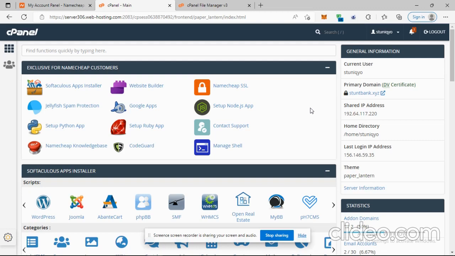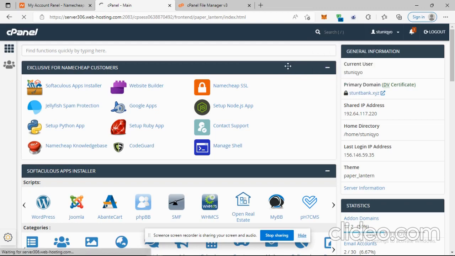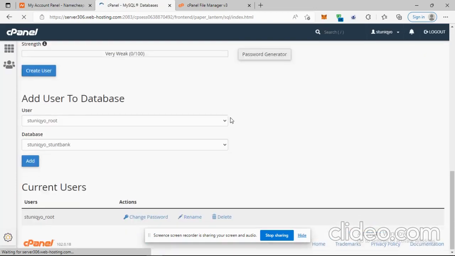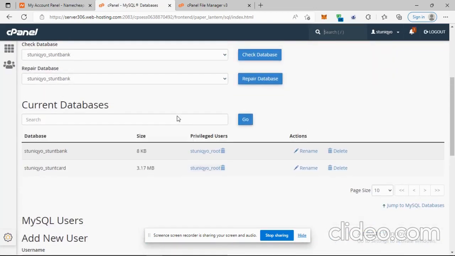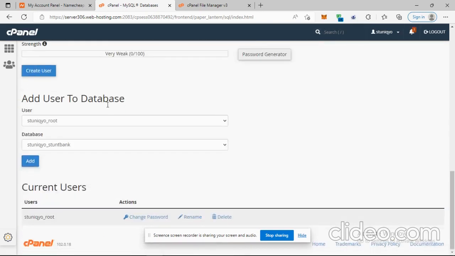Okay, so the next step we are going to take is creating the database. In this case, we have already created the database and the database user as well. So we have done that already. We created a database named Stuntbank, and we have also created a database user named root.